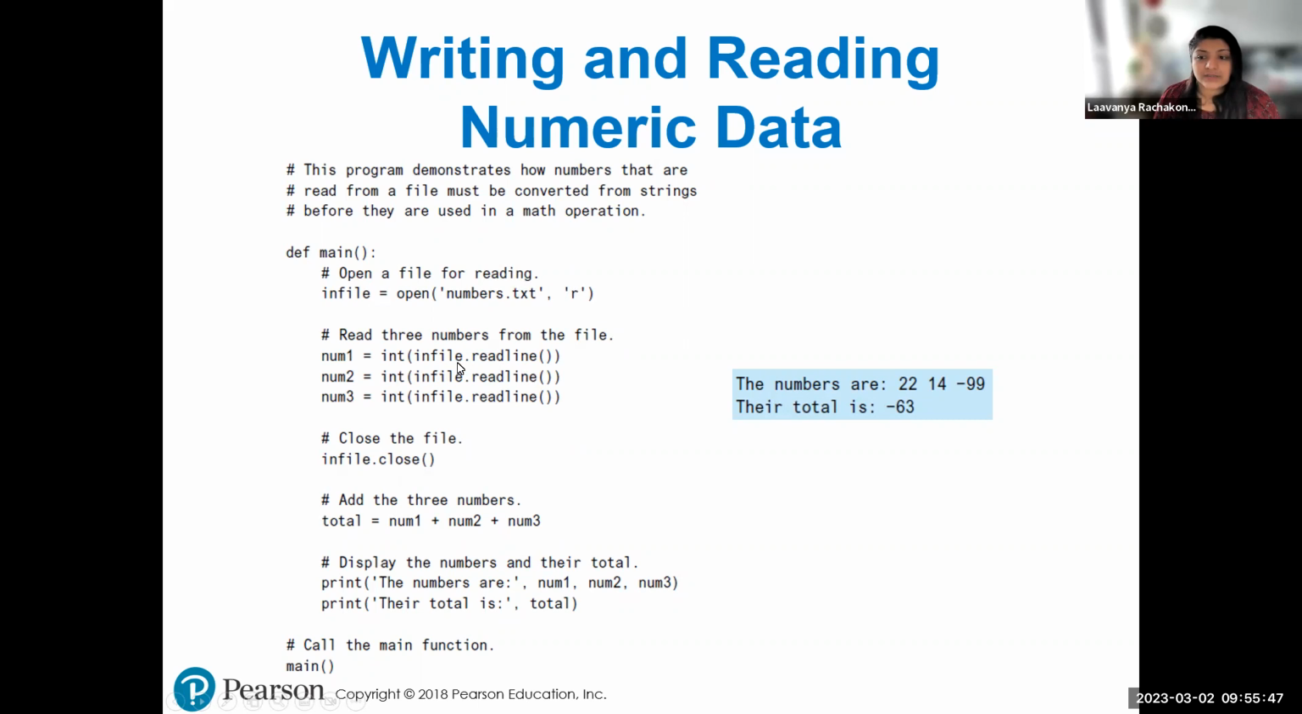Then I'm reading the file, that is infile.readline, the file object's readline method. This will return the first line from our file, which is in string format. So I'm converting that back to an integer by using the int function. If I want to convert that into a floating point, I can always use float and then open parenthesis infile.readline, close. And I'm trying to add the contents that I've retrieved from the file. So I'm creating a new variable, total is equal to num1 plus num2 plus num3. And then just print the numbers and print their total. So this will be the output from this operation.